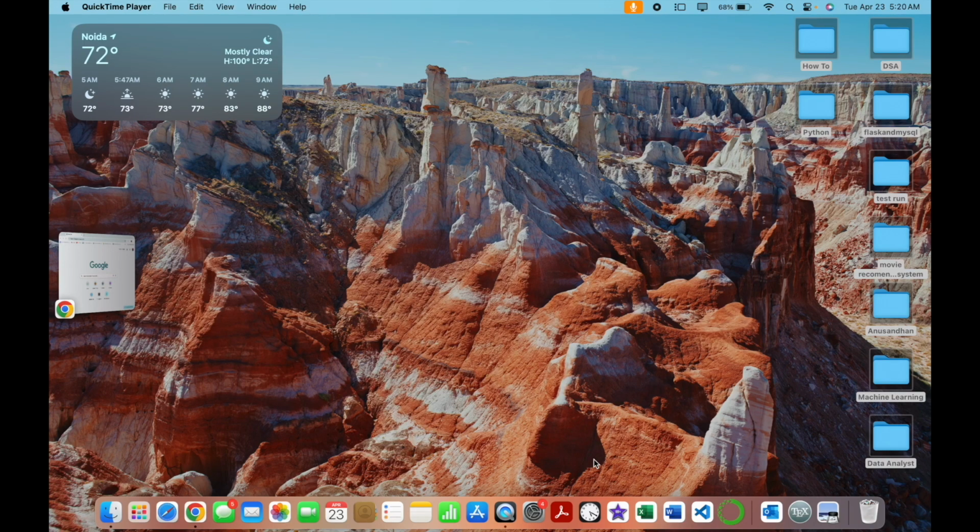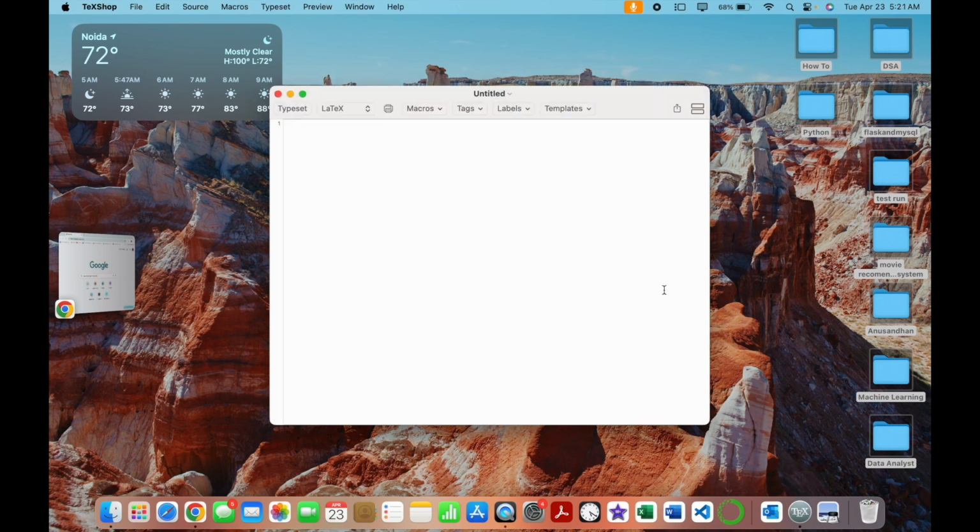So today we are going to learn how we can use the eqnarray in LaTeX. For that you just have to open your LaTeX IDE. Here we are using TextShop, and then you have to write document class.